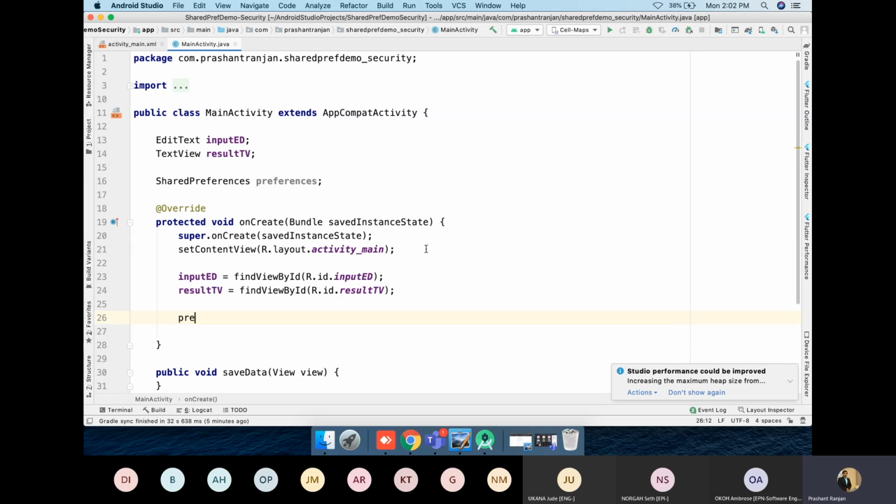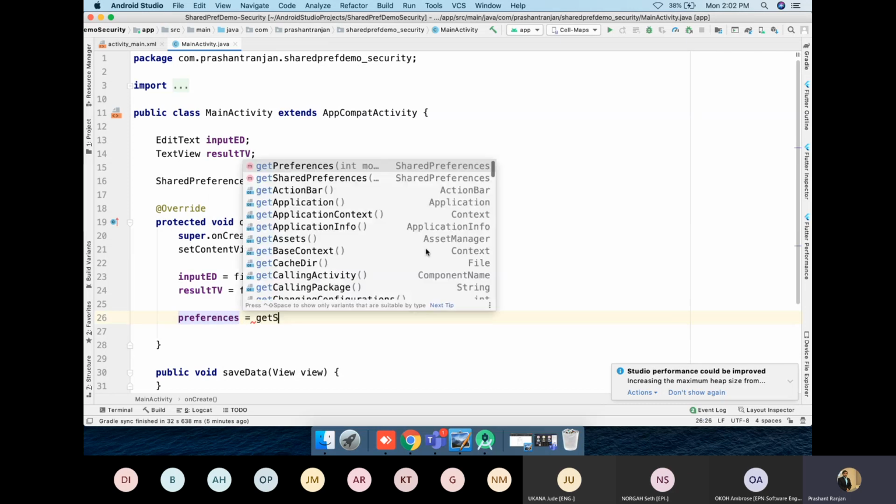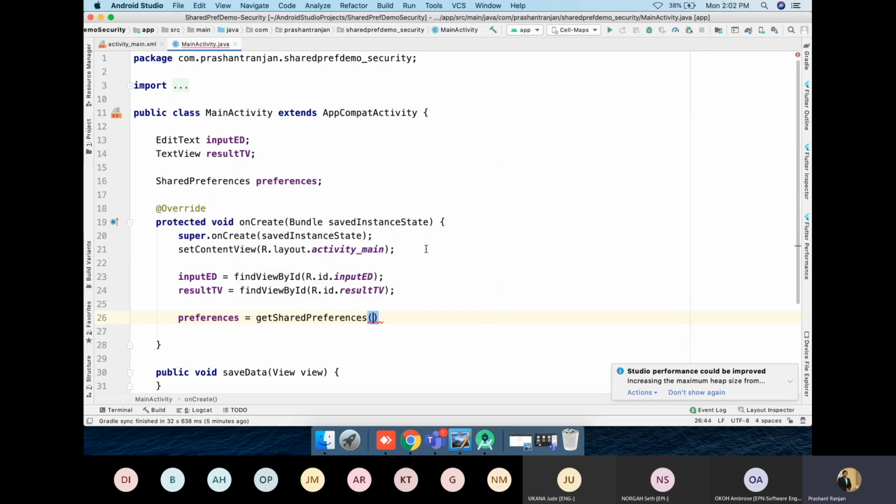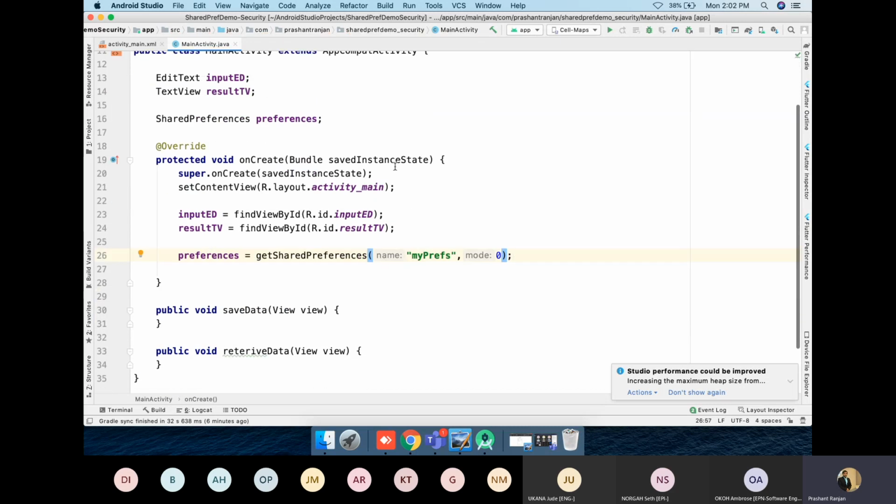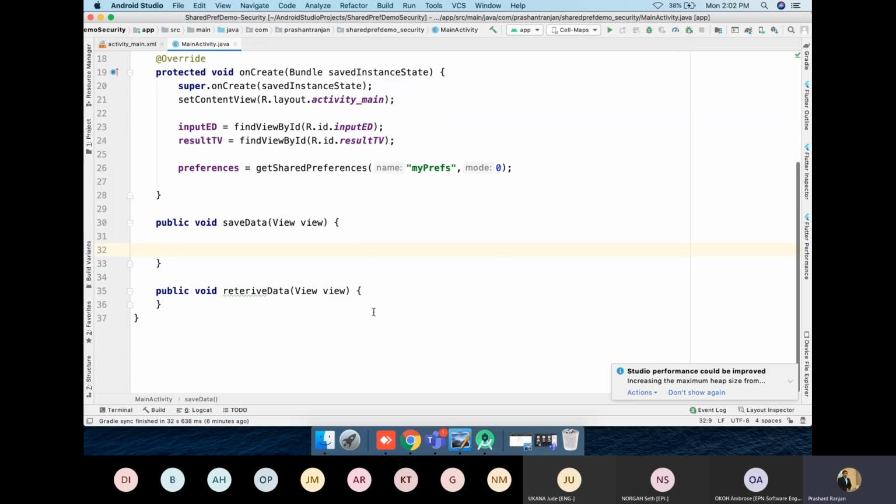And then we are going to write the preferences. So preferences is equal to get shared preferences, where we have to write the name of the file. So the file, we can write it like my prefs, and mode is going to be 0. That is going to be private. You also require an editor object to edit the things. So we'll go for editor objects and do the operation.